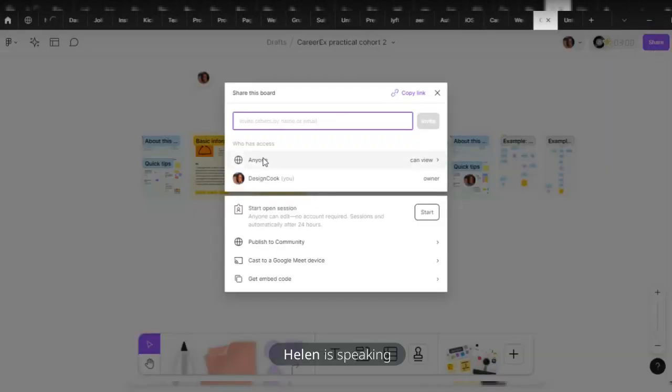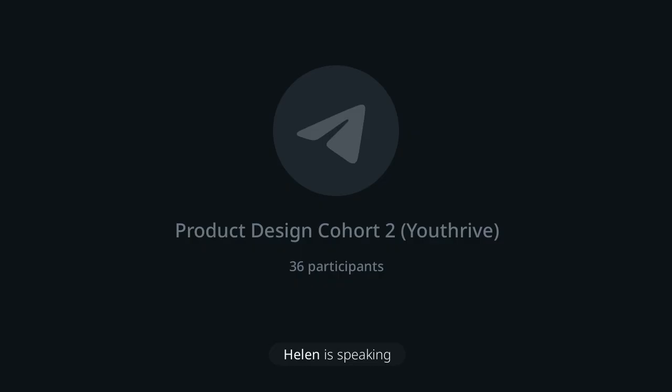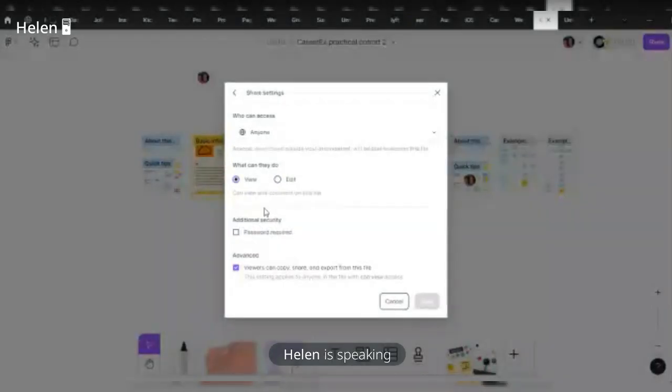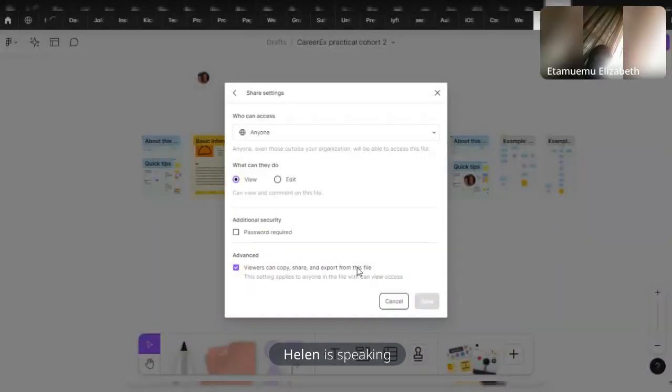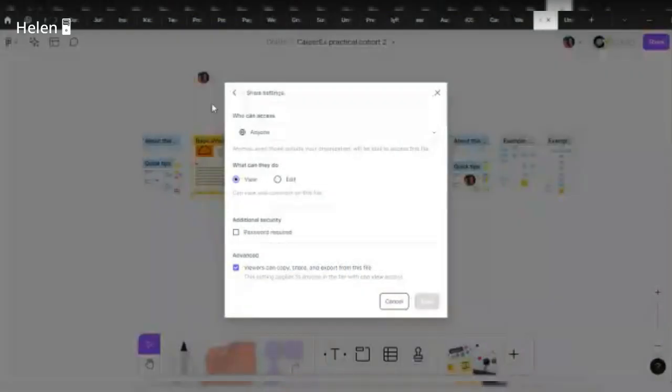Now, anyone who has access can either view or edit. Because I'm using an educational file, that's why it's telling me password required. But if I want to make everybody, what can they do? They can just edit. I can give them access. But if I just want them to view, I can just give them this. Viewers can copy, share, and export on this file. Now, the reason why I have this privilege, remember, is that when you create your own account, you will not have this privilege.